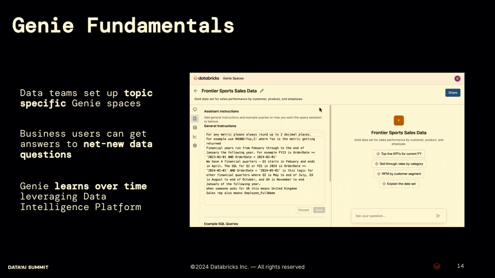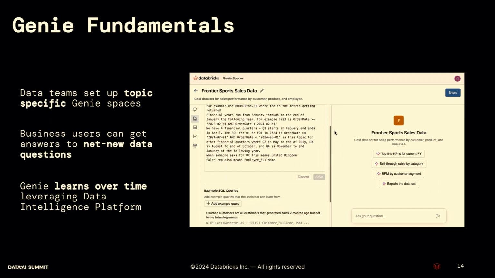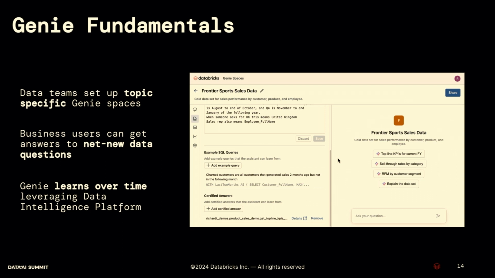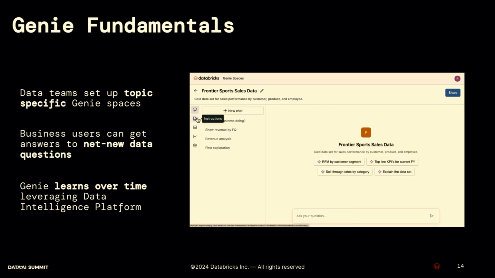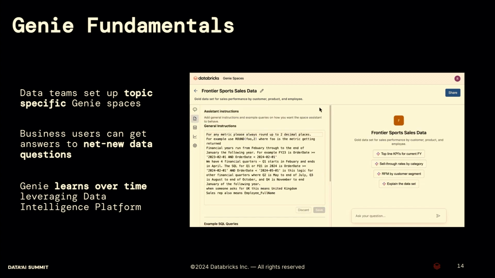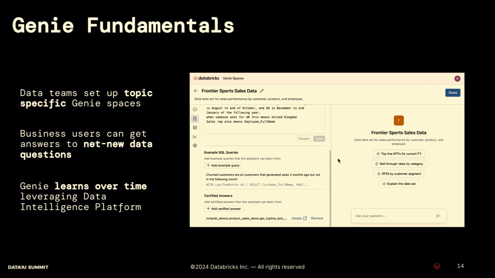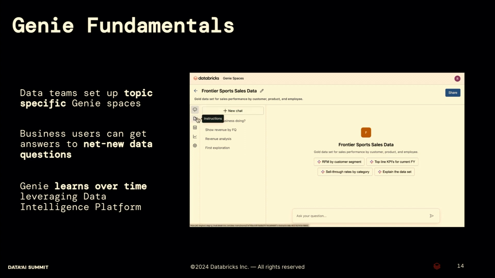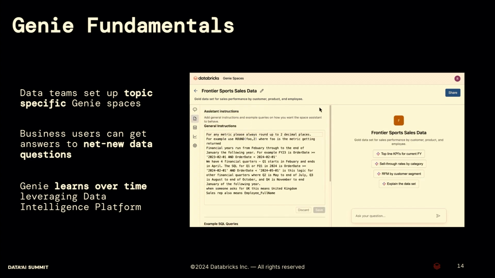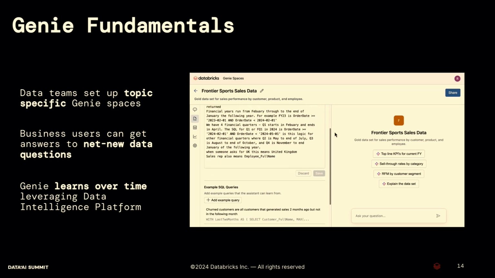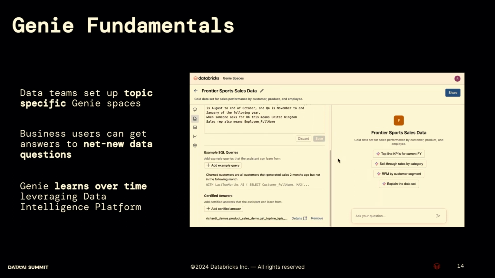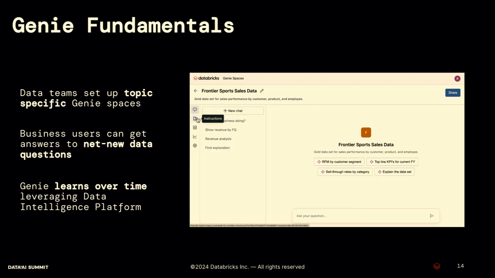Awesome, so how does this actually work? The first piece is that data teams, those who know the most about your data, are tasked with setting up topic-specific Genie spaces. So there's not a product that comes out of the box and can simply answer every question under the sun, understand all your data, and just magically work. What we've seen is that Gen AI is actually a lot more effective if you give it a specific topic to work on. So as an example, let's just say I'm a sports apparel company. I'm going to set up one Genie space for my sales data, as you can see on the right, and I'll have a separate one for maybe my logistics information, tracking packages. I'm going to go into each of these spaces and teach Genie how to respond to questions in both of these.